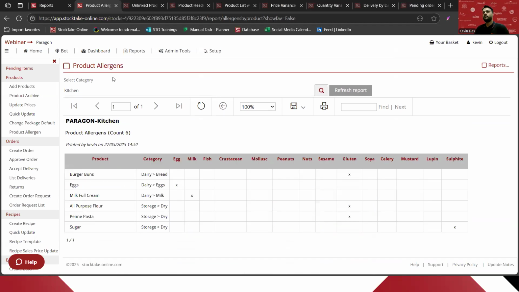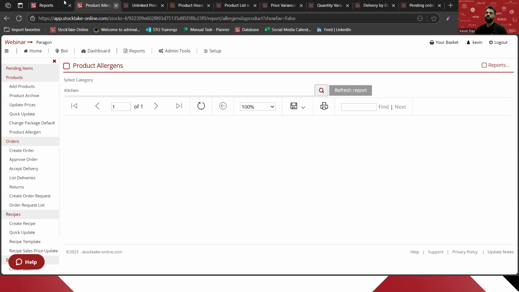Then we have the product allergen report. The product allergen report basically shows us the allergens in certain products that we have. So in burger bun, it's showing gluten. For eggs, it's showing eggs. For all-purpose flour, it's showing gluten. For milk, it's showing milk, maybe for lactose intolerance. So this will break down which products have what kind of allergens.